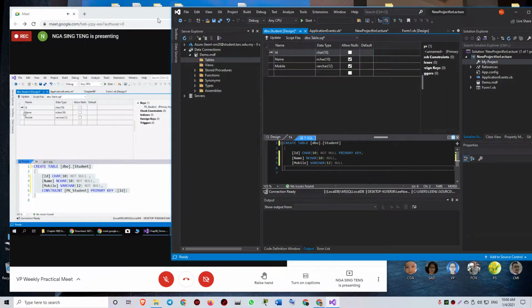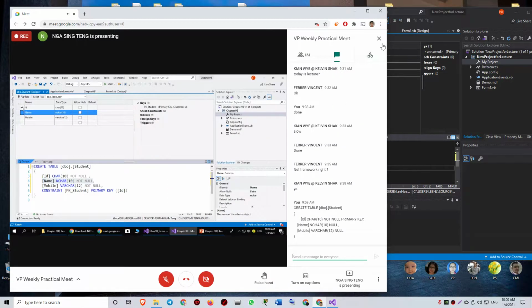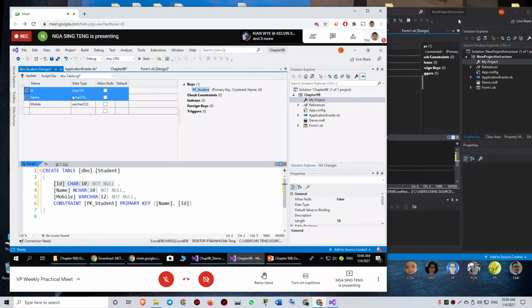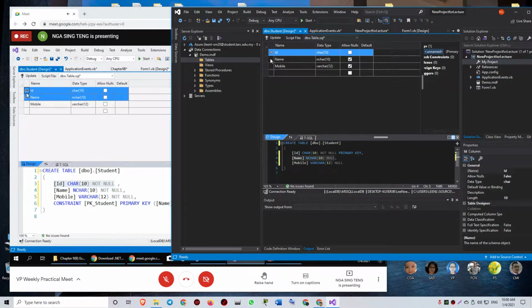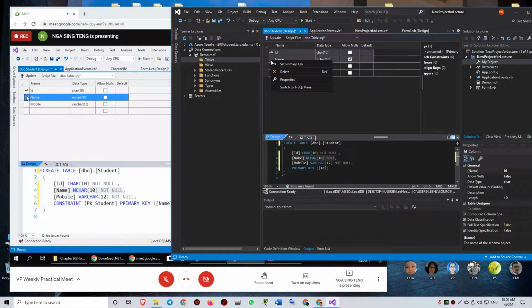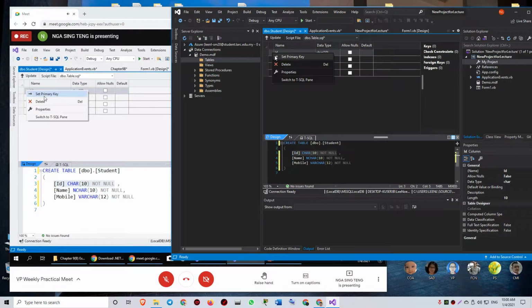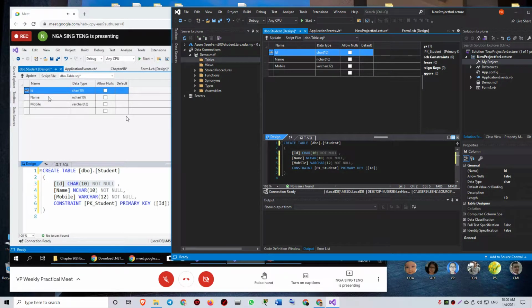So if you have a composite primary key, you just need to press the control key while you select it. Same case as the Access that you have gone through previously. But now we only have this as the primary key.